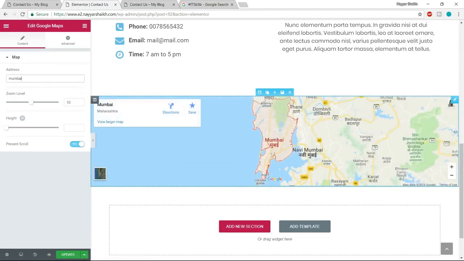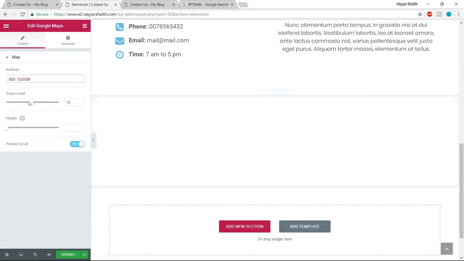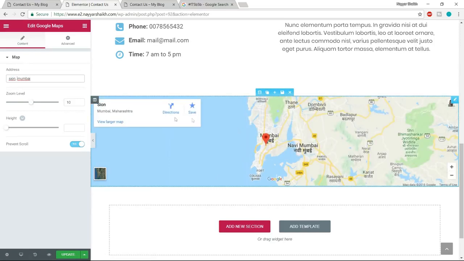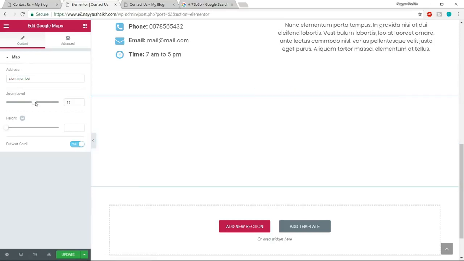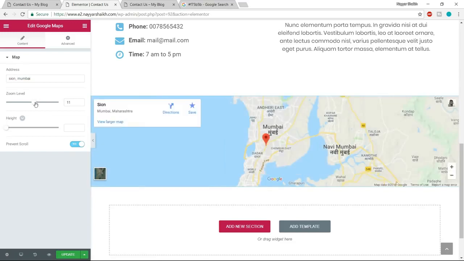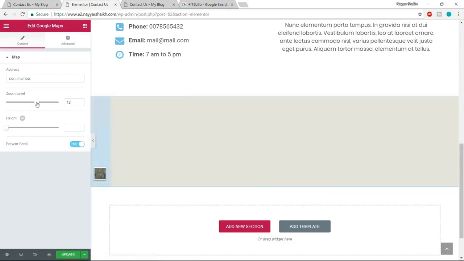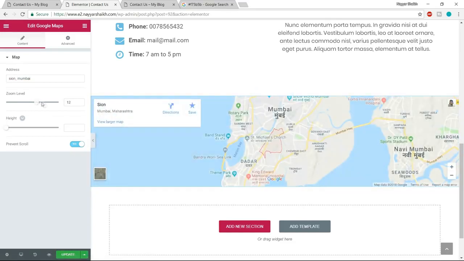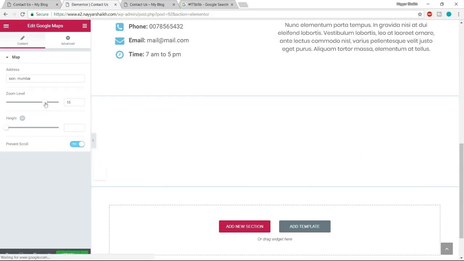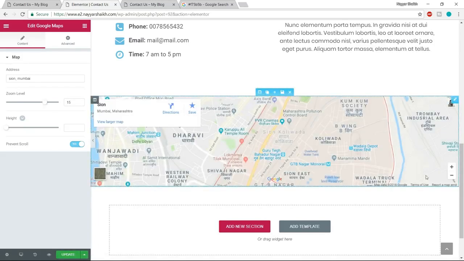Okay, now we can see the map of Mumbai, or if you want, I can be more specific and I'll type in Sion Mumbai. Okay, now this is how it looks, and you can increase or decrease the zoom level from here. When I do it 15, this is how it looks, and I think this is the perfect zoom level.